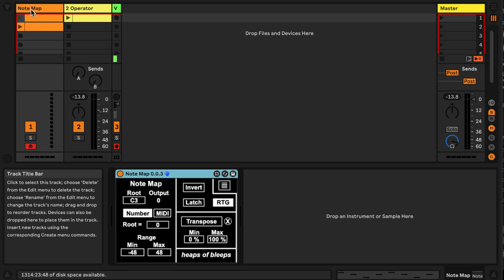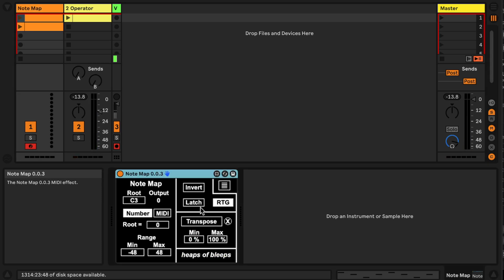You may have noticed that while I was playing, when I let go of a note, it snapped back to 0, or the root, whatever you set the root as, which in this case is 0. If you wanted it to not do that, you can click this latch parameter, which will then hold all the notes as you play them. Here, I'm going to show you that.